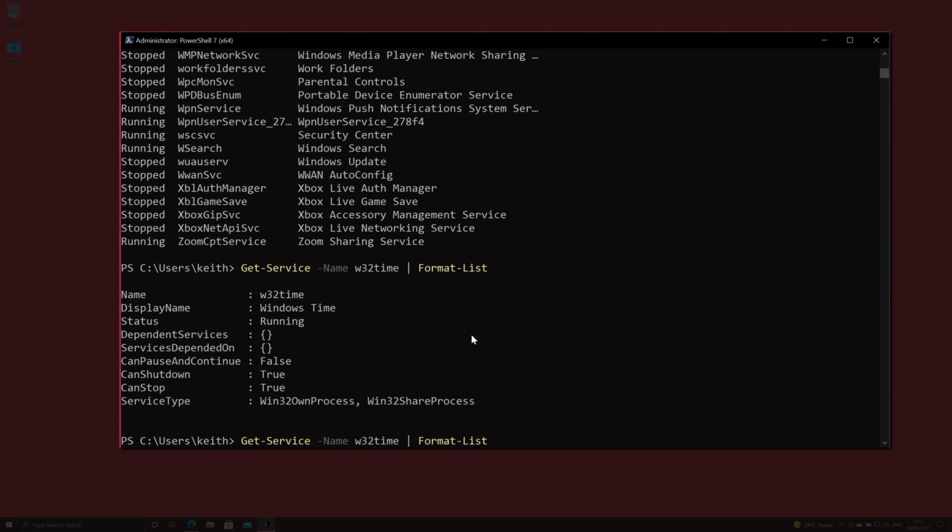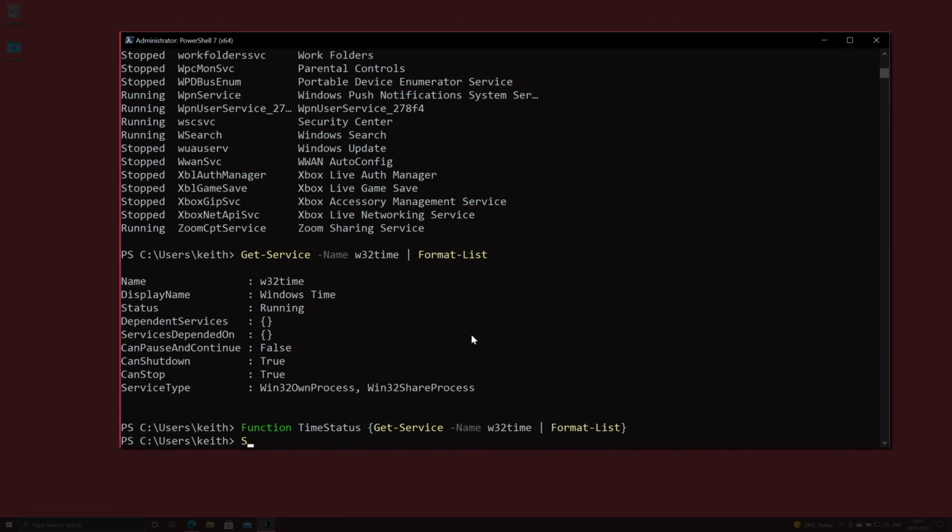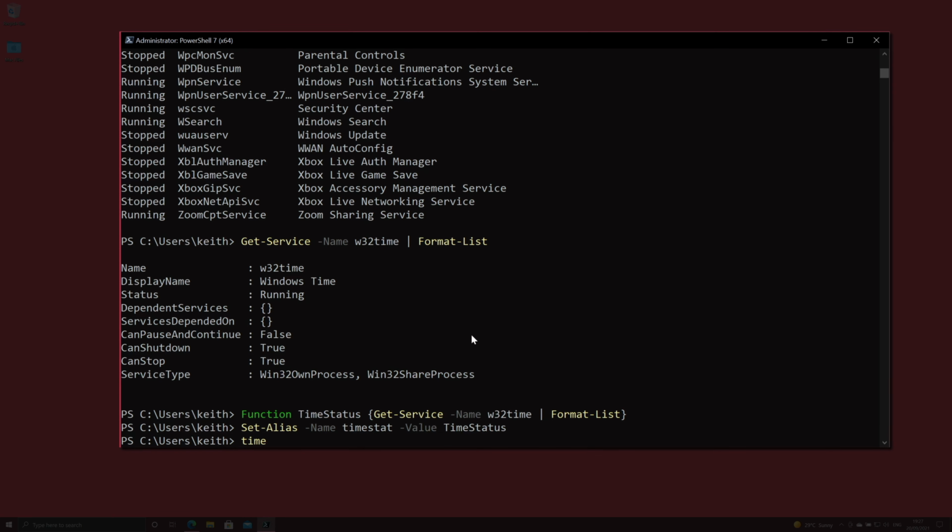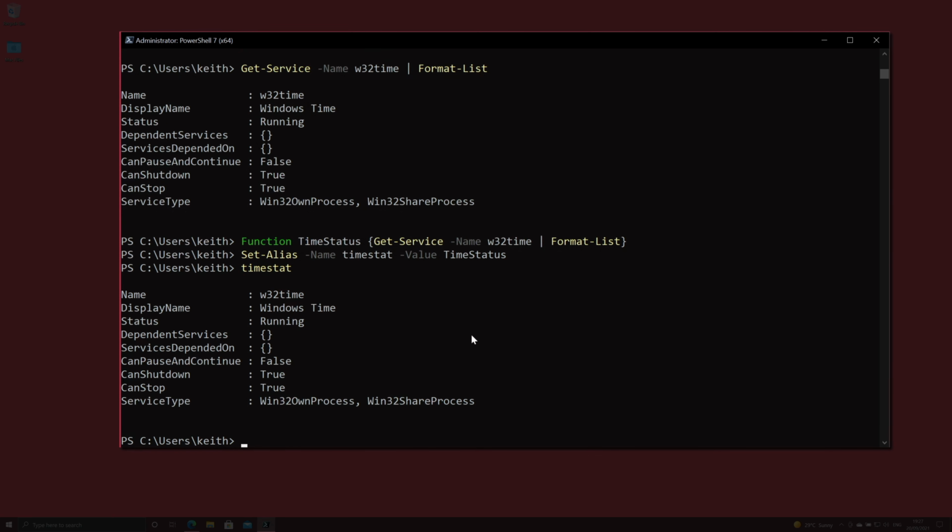So I can go to this command and in front of it I'll type function and give it a name, TimeStatus, for example. Then I'll open a curly bracket and at the end I'll close the curly bracket. Okay? So now I can say Set-Alias -Name, something simple like timestat, -Value, and then the name of my function, TimeStatus. So now whenever I run timestat, voila, I've run this entire command without having to put in the pipe and the service name and all of that. So you can see how this gets really, really useful.